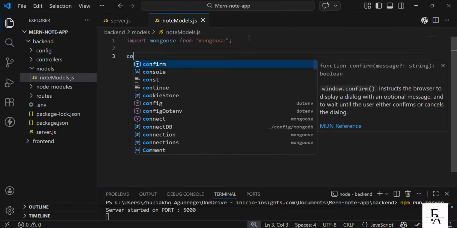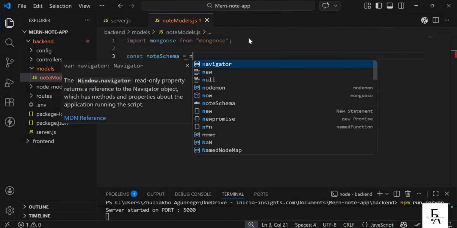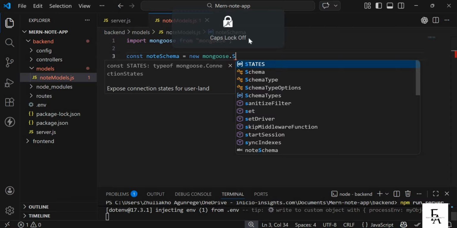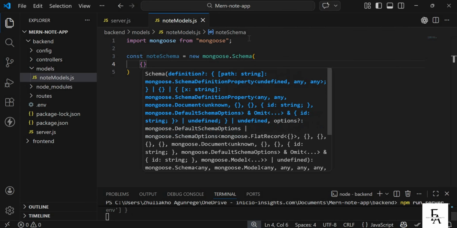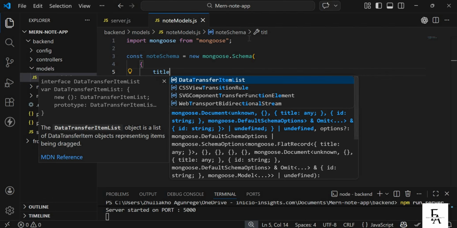So let's do that. We have const noteSchema equal to new mongoose.Schema. Then you open your bracket, and inside this bracket you open another curly braces. This is where we're going to define our note schema. First, every note must have a title, which has to be a string. It can't be a number, the title of the note. So here we'll have title.